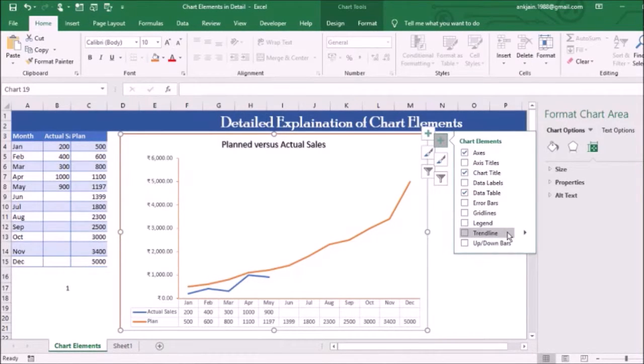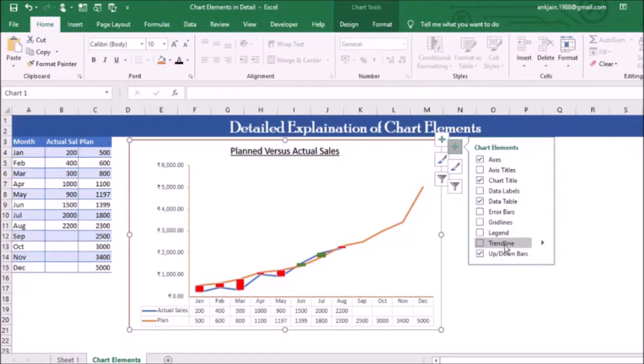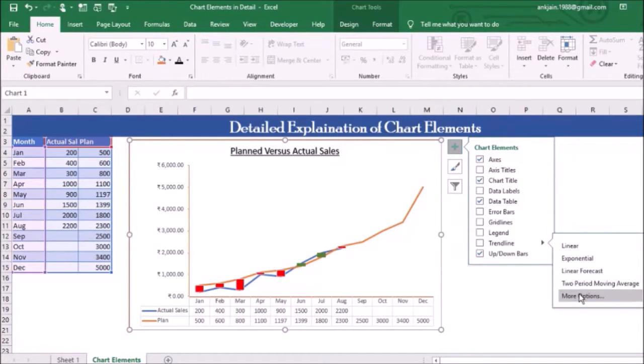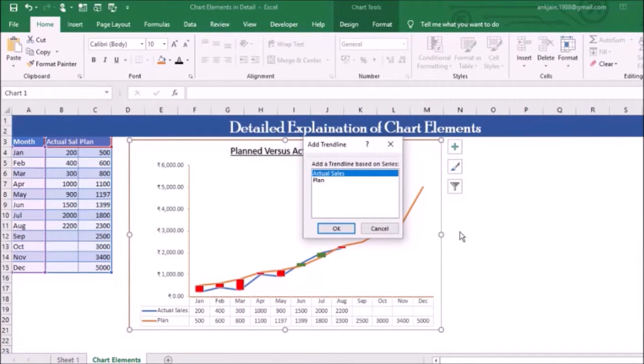Next comes trend line. A trend line indicates the trend in a particular series. It is helpful to analyze data because it can forecast future values based upon your current data. Therefore, the type of data will determine which trend type is most appropriate. Let's go to its more options. Yes, our trend line should be based on the actual sales.